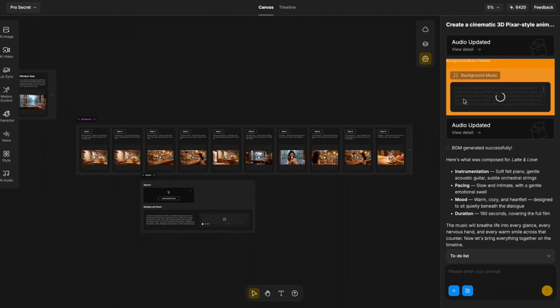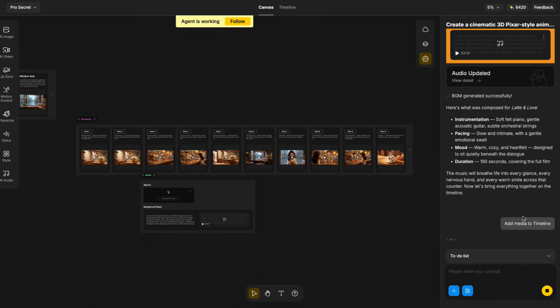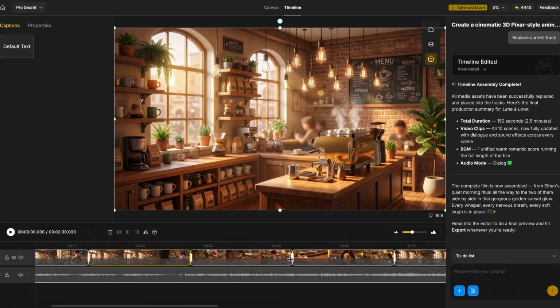I recommend listening, and if it matches your requirements, use it, otherwise regenerate. So now is the final step, add media in timeline. All media will be added in timeline. We can do changes if needed like split, remove, or mute music. It works like an editor.